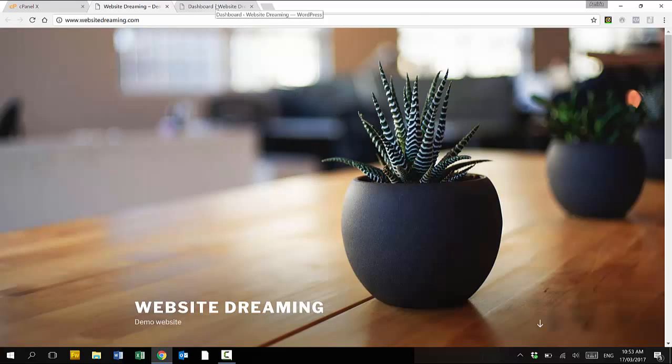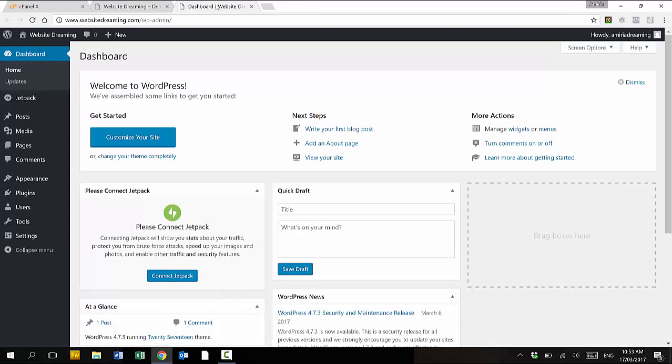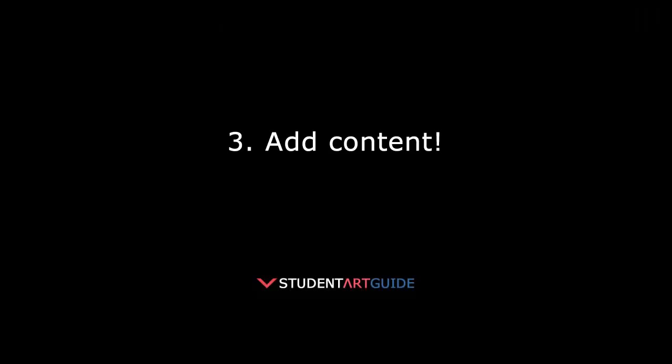The other link is to your WordPress dashboard. Now this is the place where you edit your site and add content to it. Now the reason we're going to add content before we customize the appearance is so that when we make changes to the appearance, we really see how it will affect our site.